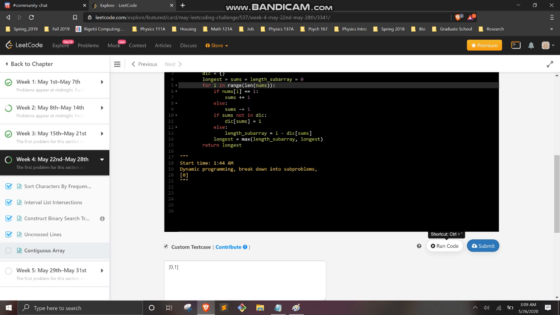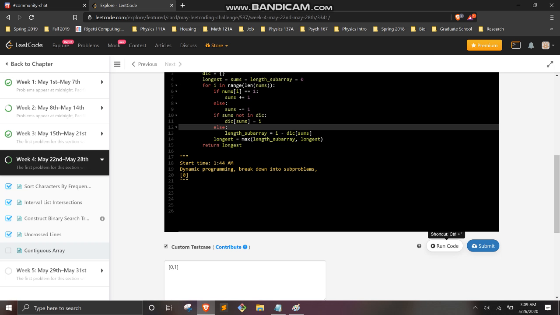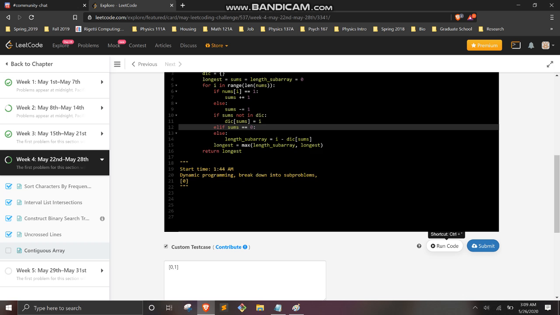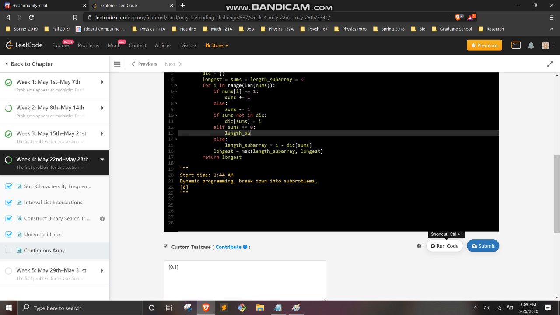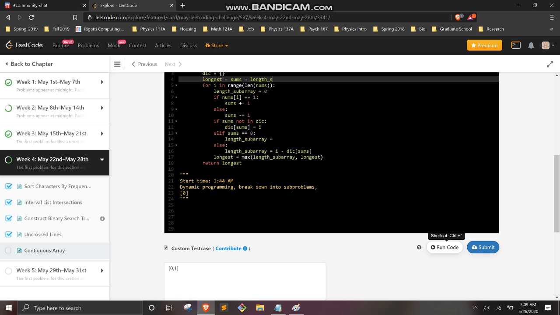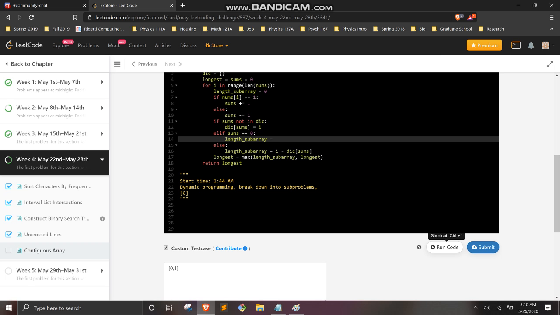If sums not in dict, else, elif. So first you choose elif sums equal to 0. You want to do the following, else you want to do this. Now if sums is equal to 0, you want to set length of subarray equal to, should I just initialize length of subarray to 0 each time? I think so, I think it'll be okay. And then length of subarray will be equal to i plus 1. It's just the current index plus 1. Now this will probably work.